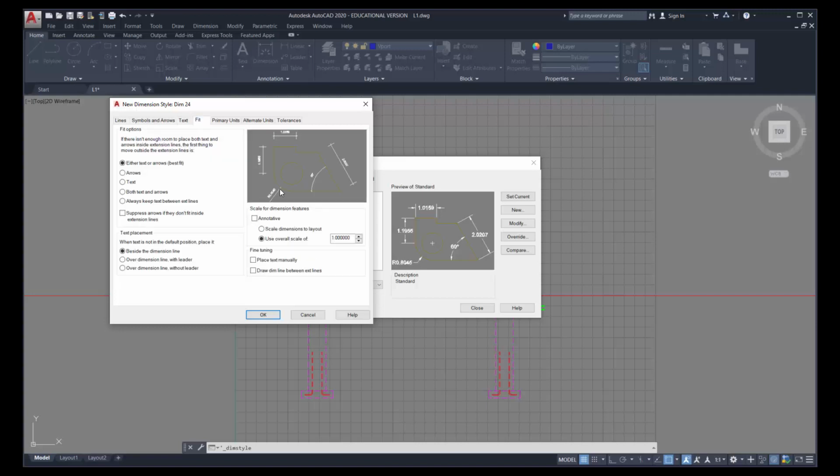So let's move to the Fit tab. In the Fit tab, we want to always keep the text between the extension lines. Now we will be adjusting this later on when the text overlaps. It'll allow us to do a free movement of it, but for now just keep it in between the extension lines. We always want the text placed over the dimension line and without a leader. And that's simply when there's dimensions that are too close, it'll pop it out and add an extra line. We don't want to use any leaders with that.